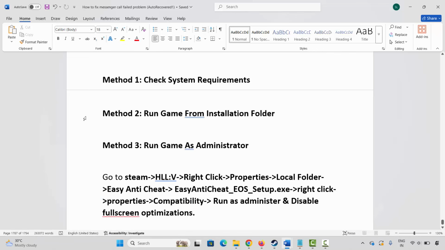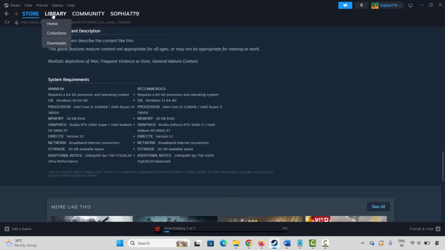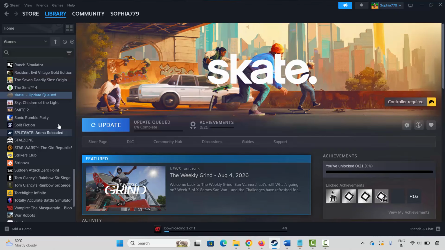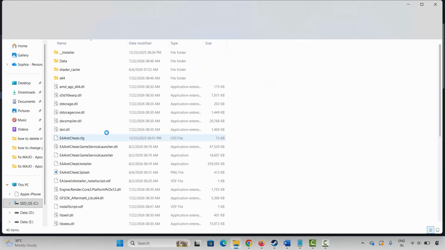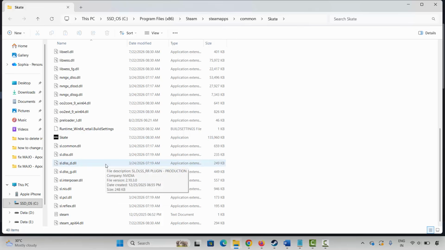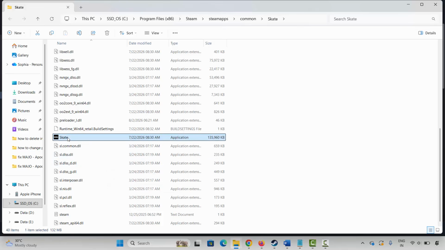Next method is to run the game from the installation folder. For that you have to go to Steam. Under the library section, select your game. Here I'm showing an example. Now right click on it, click on manage, now click on browse local files. This will take you to the game folder where your game has been installed. From here you have to select the application, double click on it and then check if the game is launching or not. If this doesn't work, come back again and here you have to run the game as administrator.